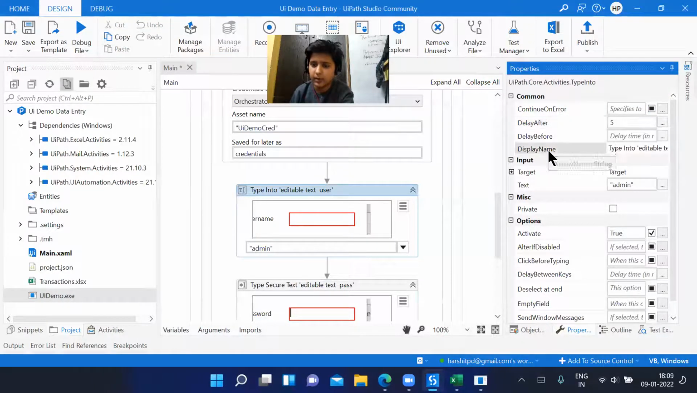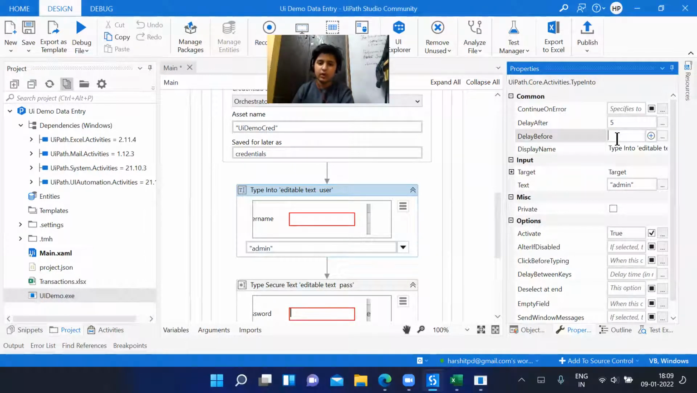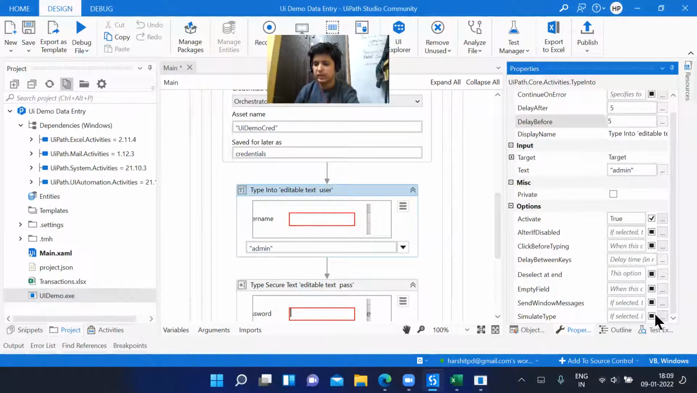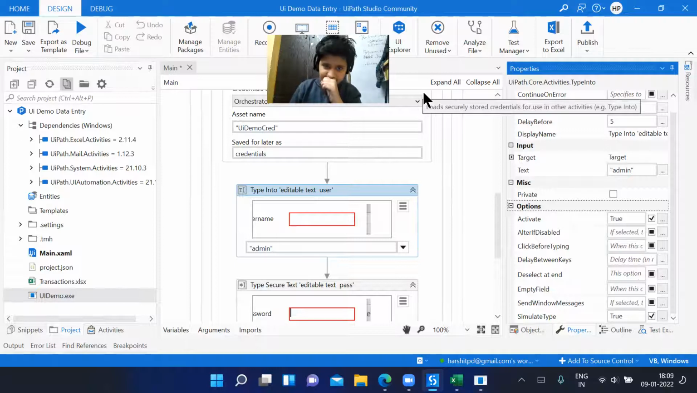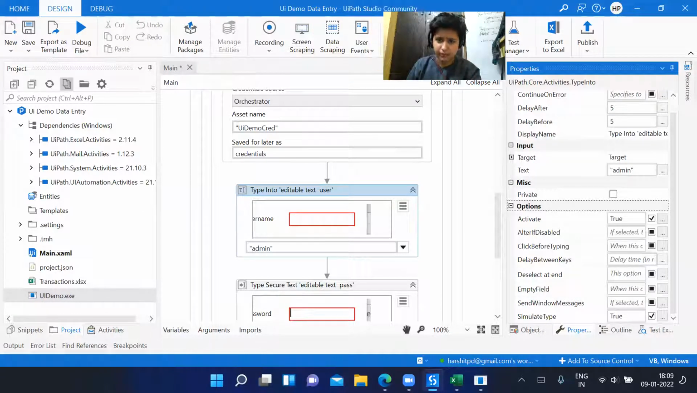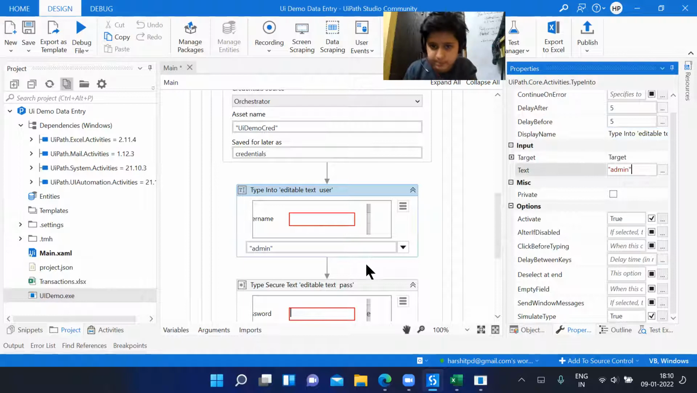Delay after would be 5 millisecond. After 5 millisecond, the next activity would be executed. And delay before, meaning the delay from the previous activity to this activity, is 5. And we need to use simulate type. Simulate type doesn't really type the text, it pastes the text from the source which was given, or here itself any source is given. From source I don't mean any database, Orchestrator service, or Excel sheet. This source can be even the properties text.